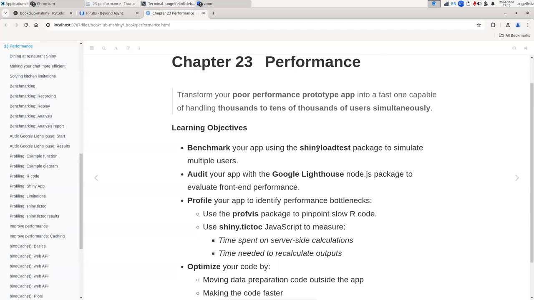And we are going to talk today about performance. The main objective of this chapter is to transform your poor performance prototype app into a fast one, capable of handling thousands to tens of thousands of users simultaneously. So we are going to see the tools that you need in order to achieve that goal.